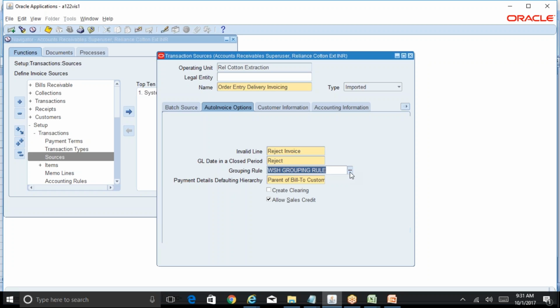But as far as AR is concerned, we do not have separate header and lines tables. We have got only one table, RA interface lines all, and there are a couple of other things: RA interface distributions all, RA interface sales credit all. But as far as headers and lines are concerned, we have got only one table, RA interface lines all. So one table will have the data for both headers as well as the lines. So if the data of both headers and lines is in one table, how does the system understand which lines should be formed as one particular invoice? That is what you define under your grouping rules.